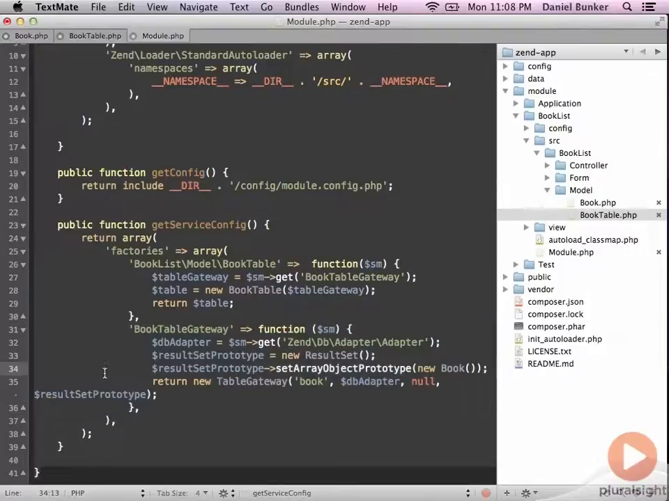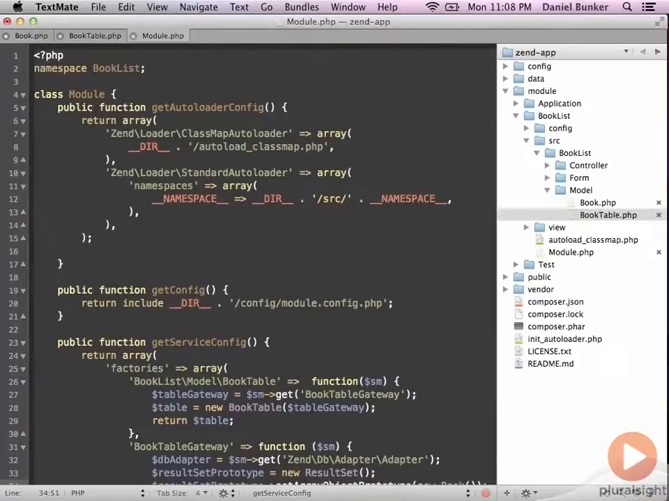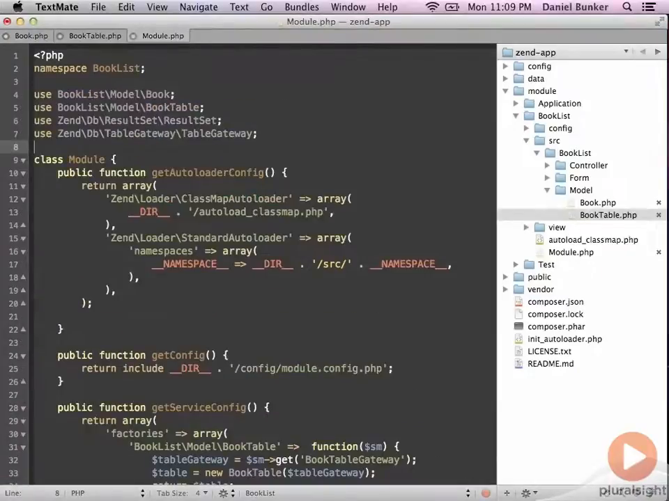Before we can leave out of here, we've added a lot of new objects and classes that we need to tell this module about. So we need to come back to the top and import some things. The first two use statements refer to the book and the book table object that we just created, and the second two refer to Zend base classes. One is the table gateway and the other is the result set object.